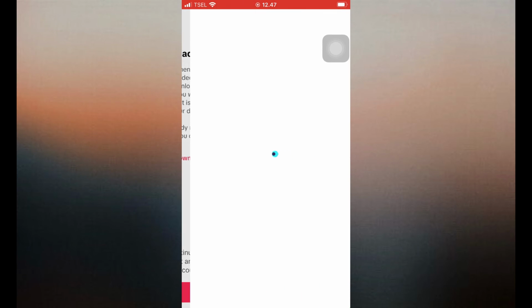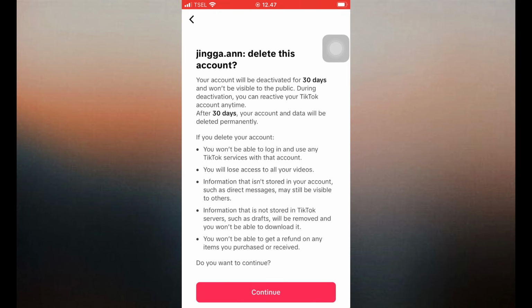Tap Continue. But there are a few important things you should know first, before you delete your account. 1. Once you request to delete your account, TikTok gives you a 30-day grace period. 2. During these 30 days, your account is deactivated, and it won't be visible to others. 3. If you log back in within 30 days, you can restore your account. 4. But if you do not log in for 30 days, your account will be permanently deleted, and TikTok cannot recover it, ever. 5. You will lose access to all your videos.